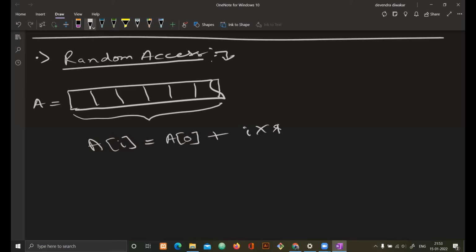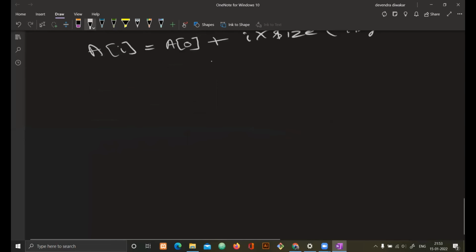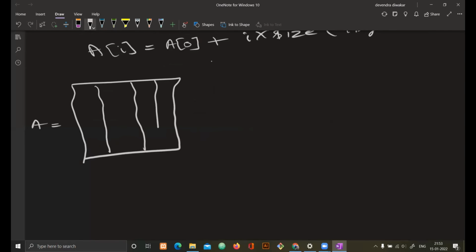Of the index, that is, since we are adding integers, so this would be 4 bytes into whatever i is. Similarly, when we are talking about multidimensional arrays, how would I take the benefit of random access here? Because in order to have random access benefit, I need to store the elements in continuous memory, right? So see, this is the zeroth row, first row, second row, third row.